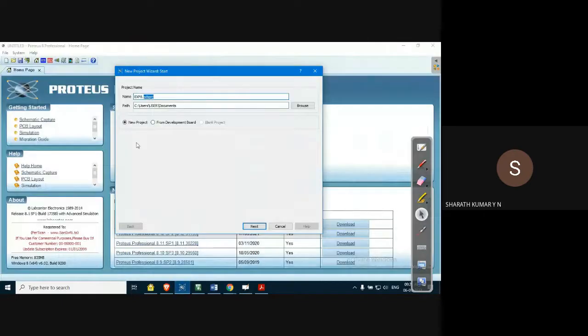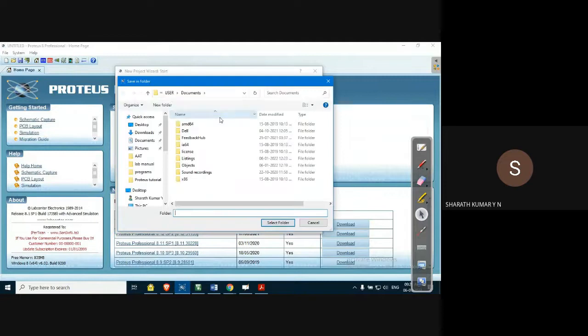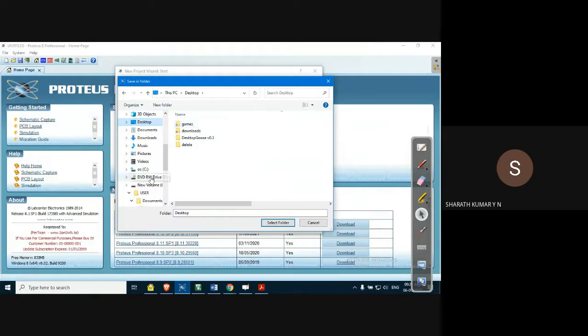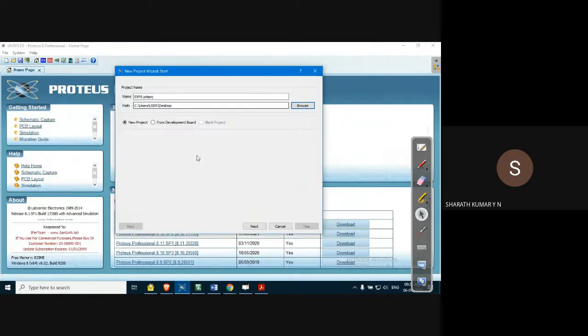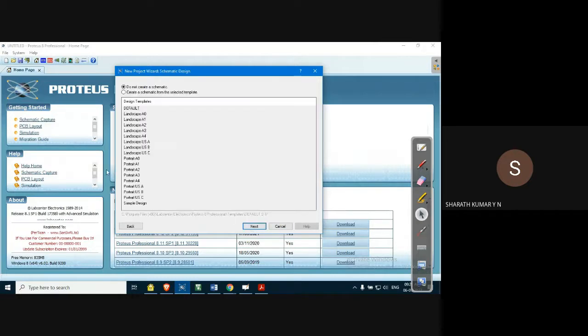Without affecting the dot extension, this location you can change. You can save it on the desktop or any other folder of your choice. Right now I was working with the desktop. You can save anywhere, that's not an issue. Select a path. Next step, click on new project, because we are not working with a development board, and click next.